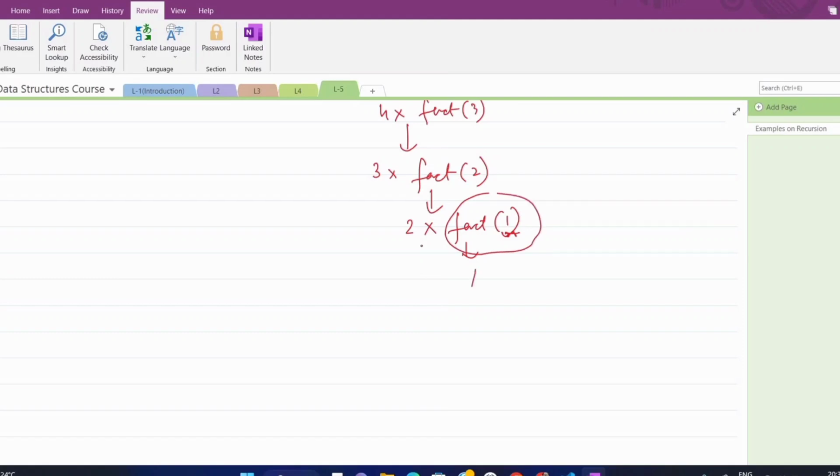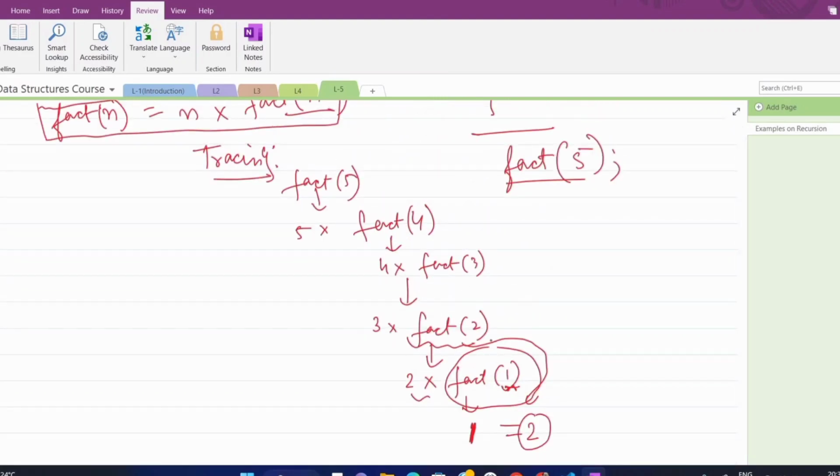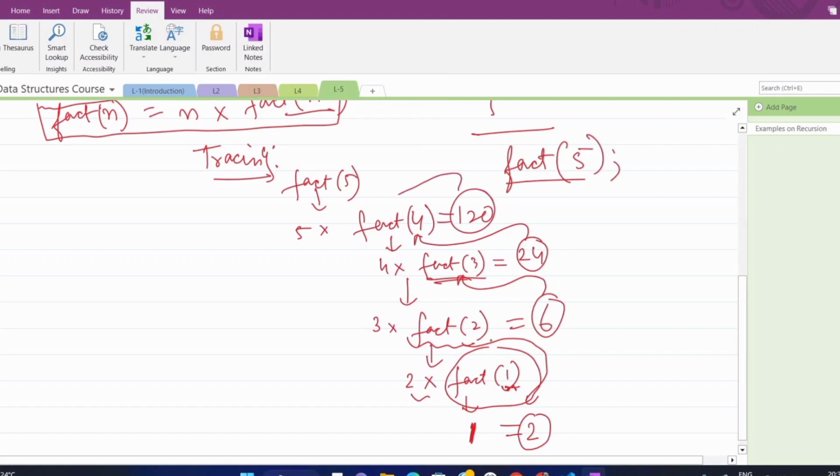So this function call will return the value 1, and 2 into 1 is equal to 2, and factorial 2 will return this value, that is 2. Now 3 into 2 is equal to 6, and factorial 3 will return this value 6, and 6 into 4 is equal to 24, and this 24 will be returned by factorial 4. 24 into 5 is 120, and this value 120 will be returned by factorial 5. And finally this will be printed, so we will get the answer as 120.